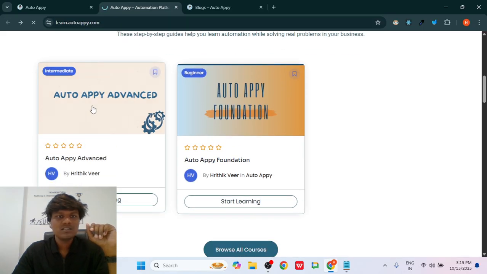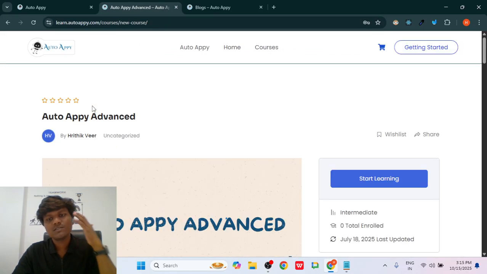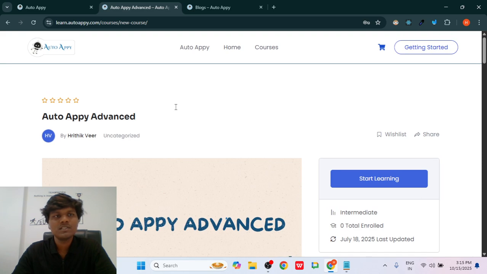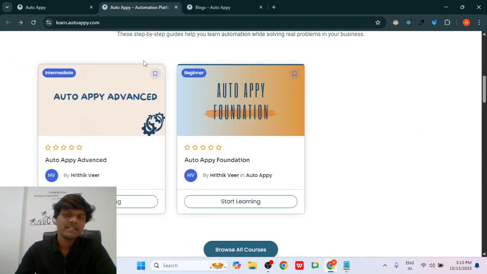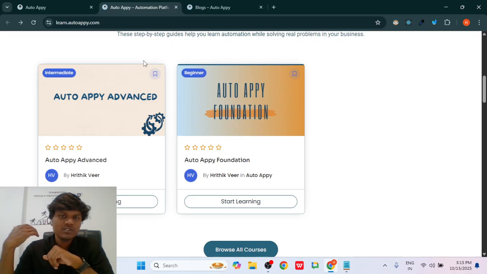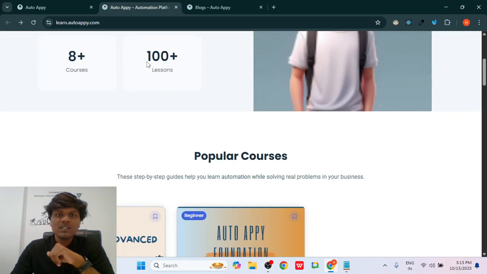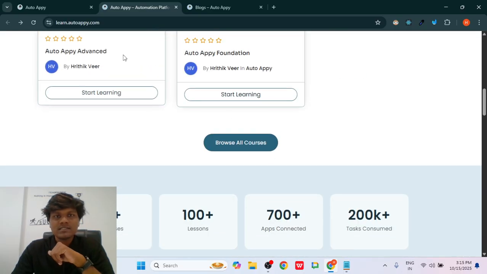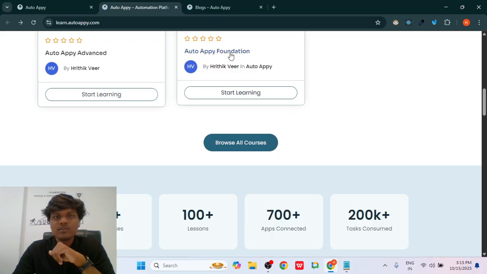And after that, there is an AutoAppy Advanced course. Once you are familiar with the foundation that is required for the AutoAppy, then we will start with the advanced course, where you will learn few advanced modules. But this is optional. If someone wants to create complicated workflows or automation, they can go through all this advanced stuff. But for now, we will just focus on AutoAppy Foundation.